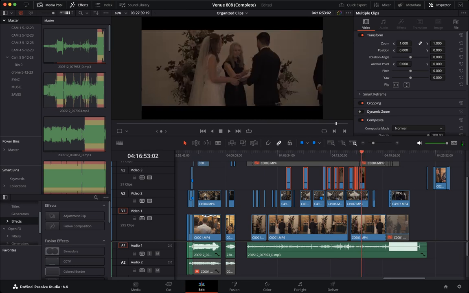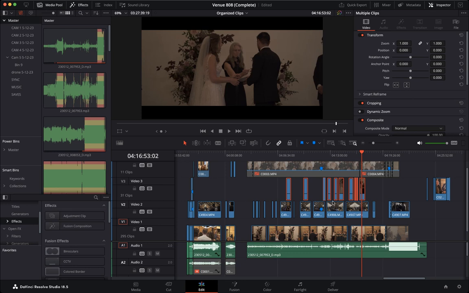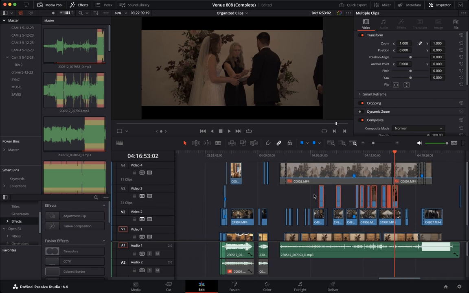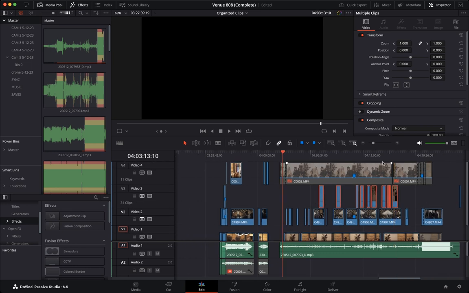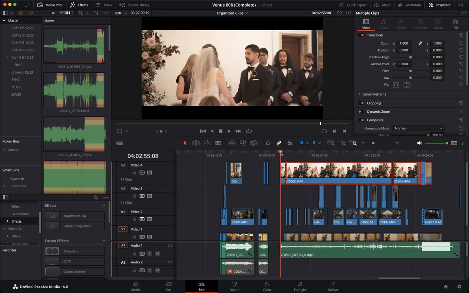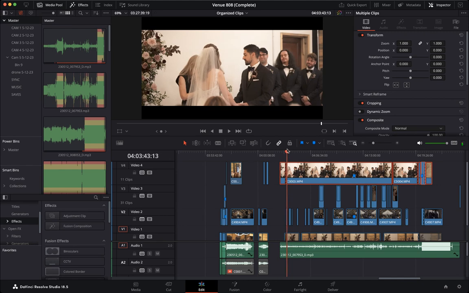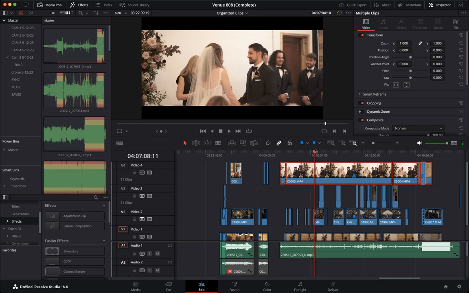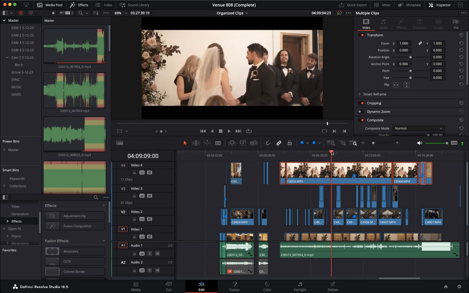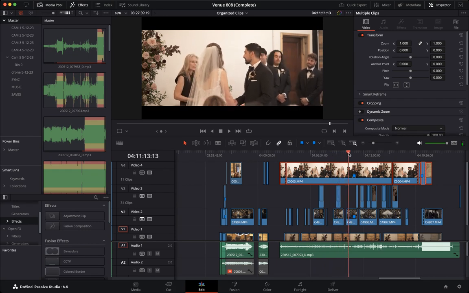So far, we have one, two, three camera angles that all have the best parts from the ceremony. And then the last one was going to be this angle. Basically, I'm just going to go through here and find everything that's going to be salvageable from this angle. I'm quickly skimming through it to see if there's any camera shakes, any blurry things, any people walking in front of the camera lens.